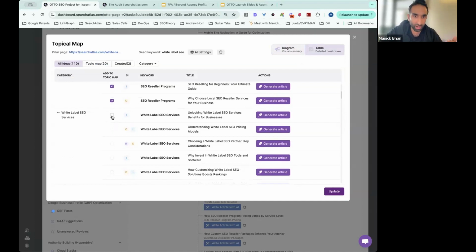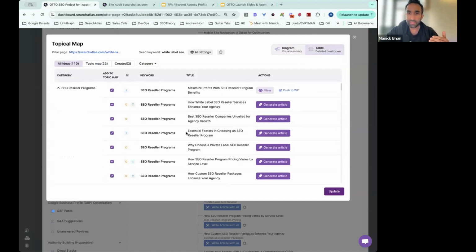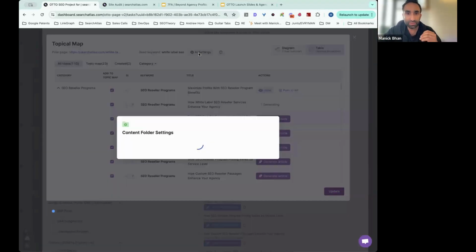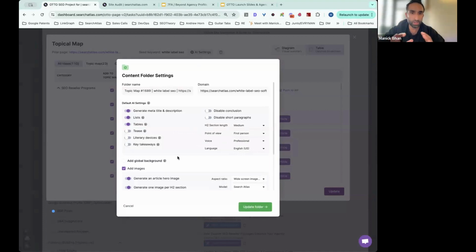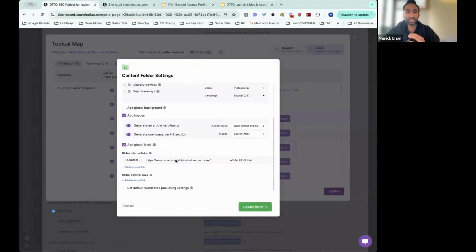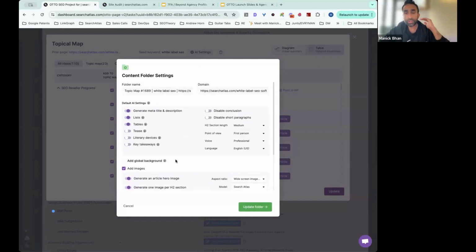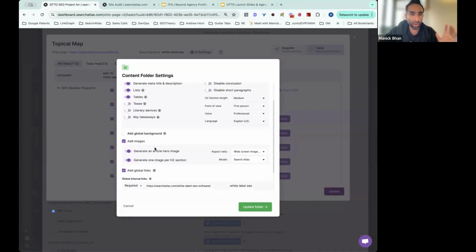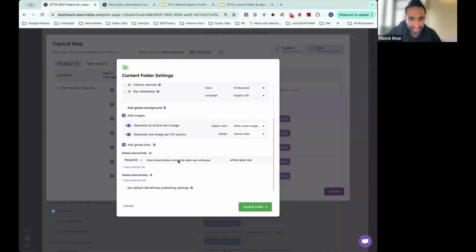You go in here, you select the article topics that you want to write about, and then all you do is you click generate article. And using your AI settings that you've configured in here, we call these content folders, you can AI generate high quality content, super high quality content. You would go in here and configure this and tell it the way you want the content to look. So I want my content to have images because I don't want to add images later. I want one image per H2. I want a link in every article that links back to my white label SEO software page, because that's the page that I'm trying to boost the rankings for in my content plan.